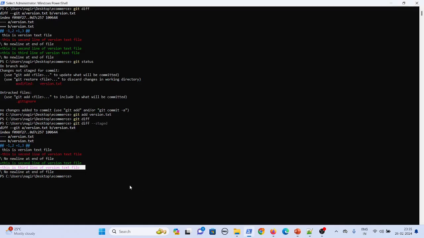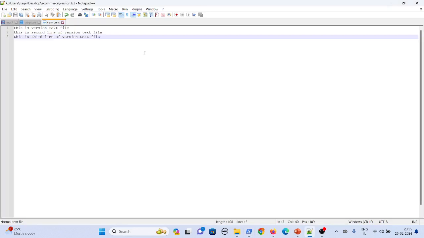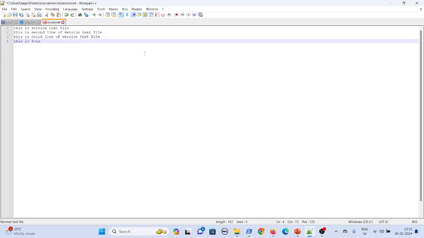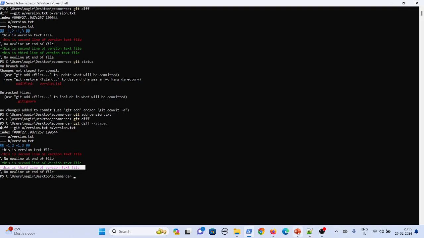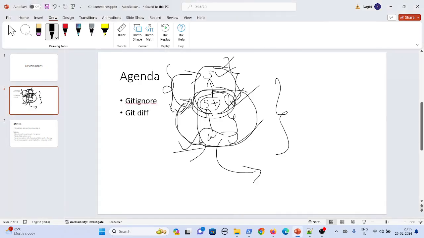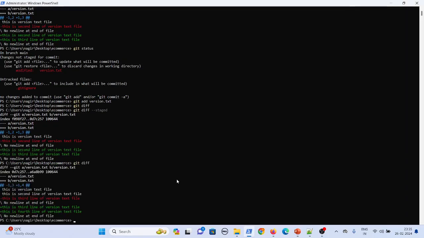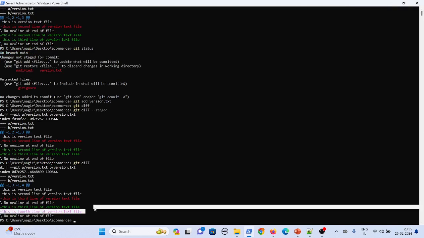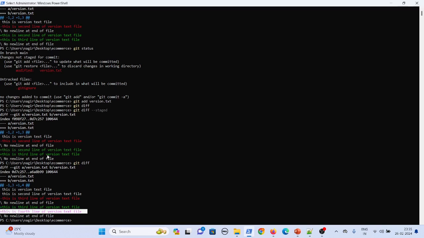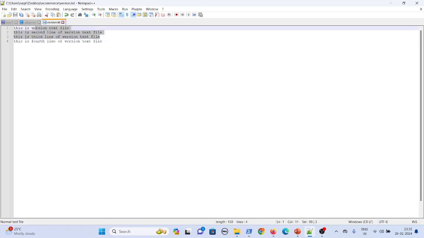Now what I'll do is add one more change. Okay, this is fourth line of version text file. When I do this, you have something in your working directory, right? And you have something in your staging area as well. I'll run the git diff command. If you see here, this line is newly added because in my staging area, I have up to 3 lines, which were staged, and only this line is present in the working directory.